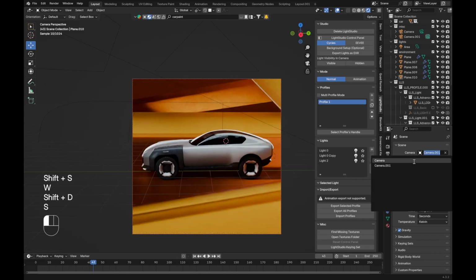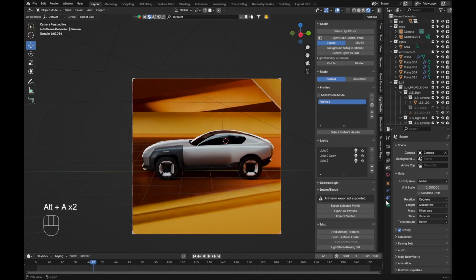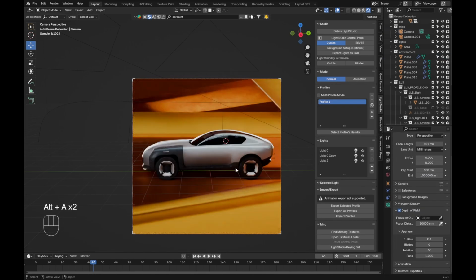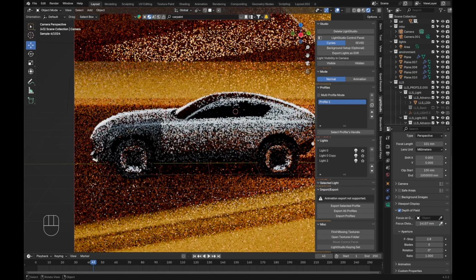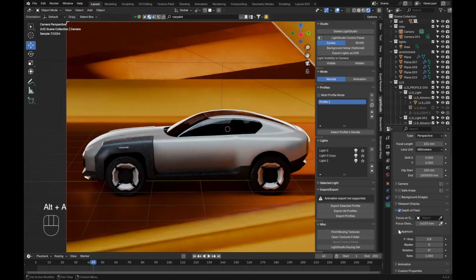Also, let's switch back to the first camera. I forgot to add some depth of field, so let's just go do this. I'll just use the focus distance, put it somewhere on the car.